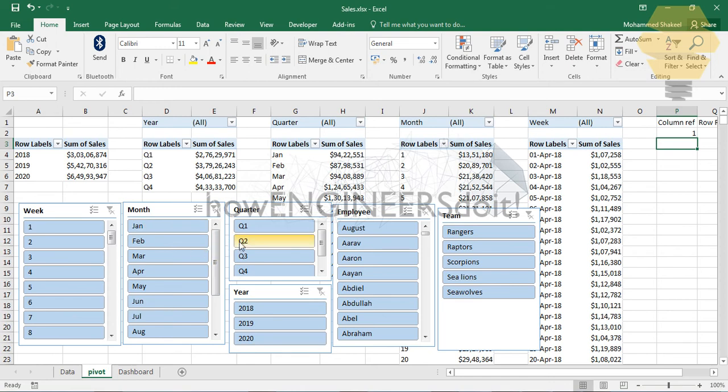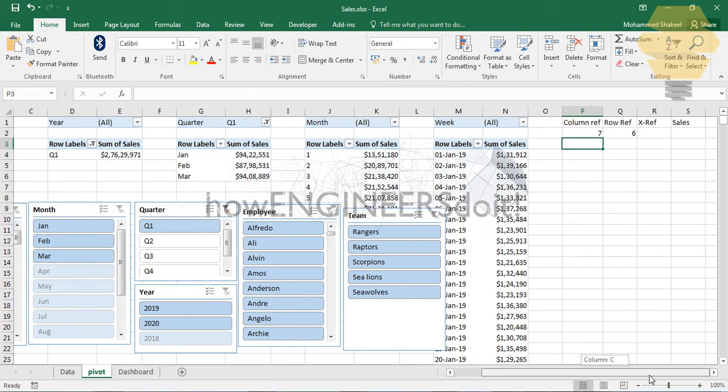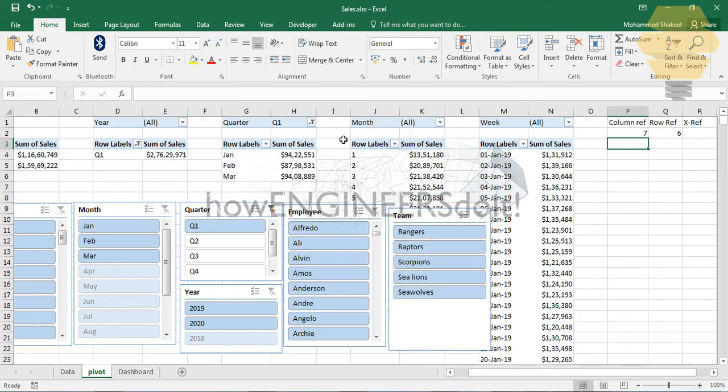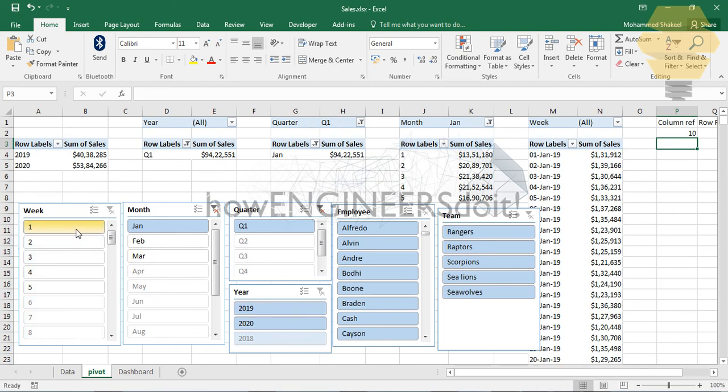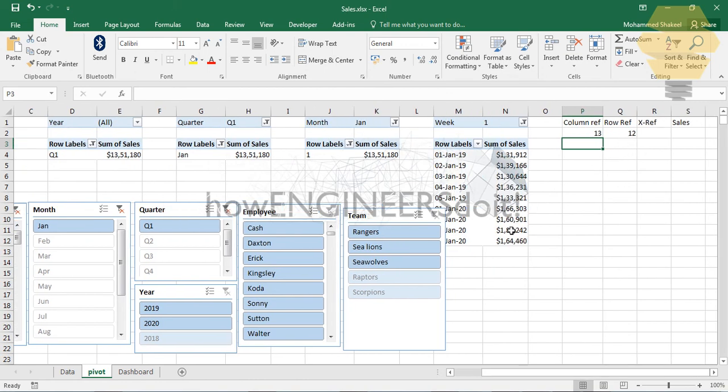Let's try and change this to quarter 1. You can see that if it's a quarter, the column number is 7 and the row reference is 6. If I change it to a month, for example January, sorry, I'm changing this to a week, and you can see that column number 13 is appearing here and row number 12 is coming here. So it's all working fine.